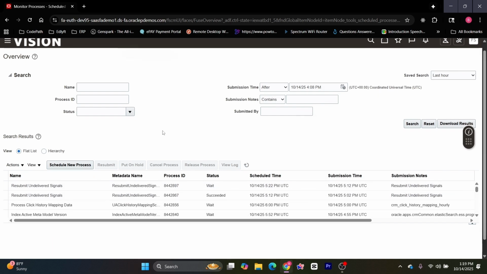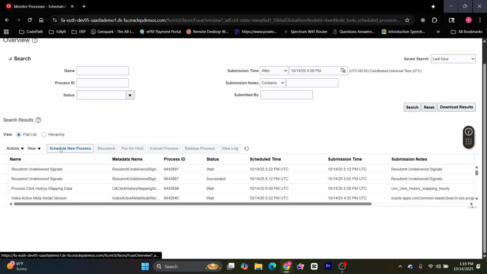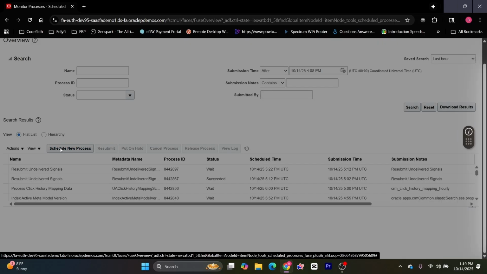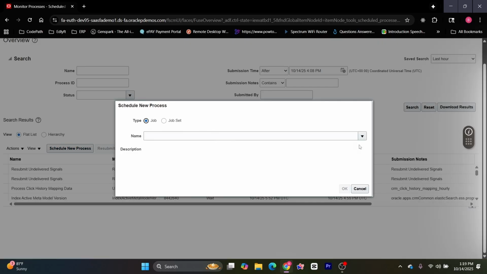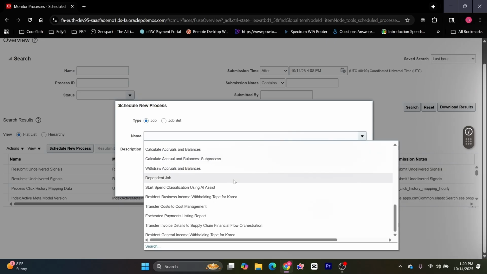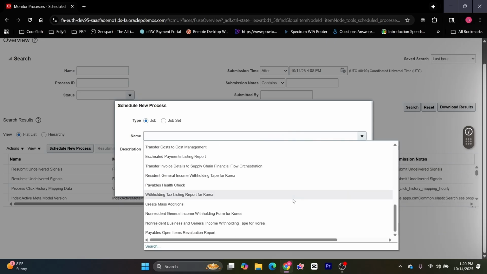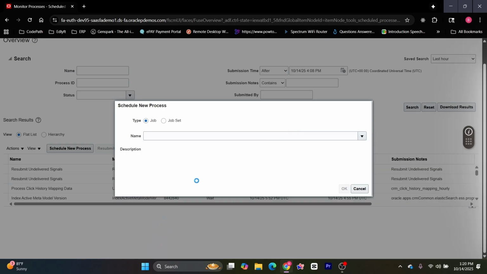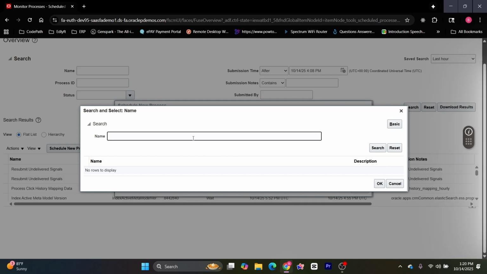To schedule a new one, we will go and hit Schedule New Process in here. Most of the time we're going to schedule job processes. Most of the time you're going to be searching because there are too many of them and you cannot find them in here. So let's hit that search. I'm just going to type LDAP and click OK.